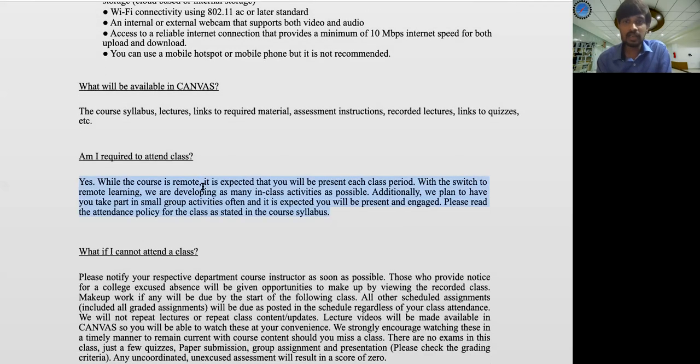Am I required to attend the class? Yes, definitely you're required to attend. Because this is remote, your attendance will be taken in class. As soon as you log in, I can go to my Zoom and download your attendance, send it to your respective faculty, and they'll mark it.